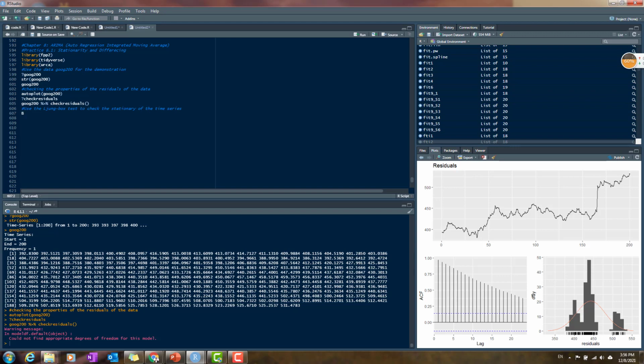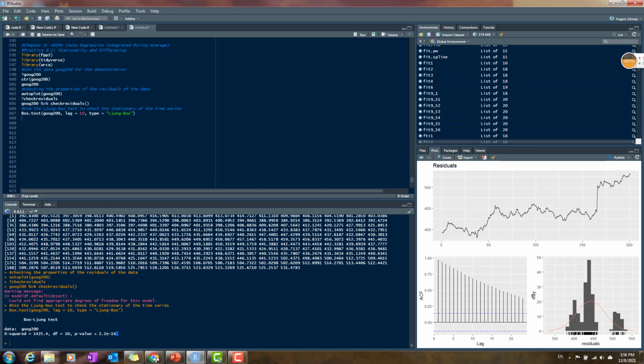And I want to use this for the Box test, okay. First of all, I use the Google 200 data with lag values up to 10, and type, I will type Ljung-Box, okay. That should be the Ljung-Box test, and the p-value will be smaller than 0.05. So wow, it looks like the problem of being a non-white-noise time series. Okay, the p-value is very small.